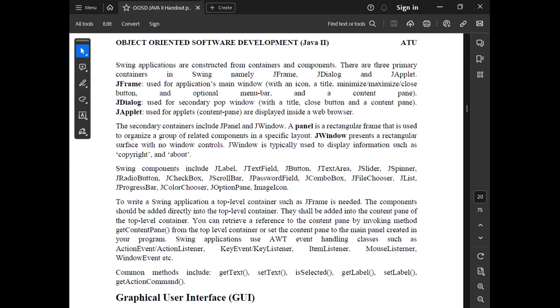Now, the JFrame is used for the application's main window. The JFrame is the application's main window. In this main window, there is an icon, a title, the minimize, maximize, and close buttons, and there is an optional menu bar and a content pane.